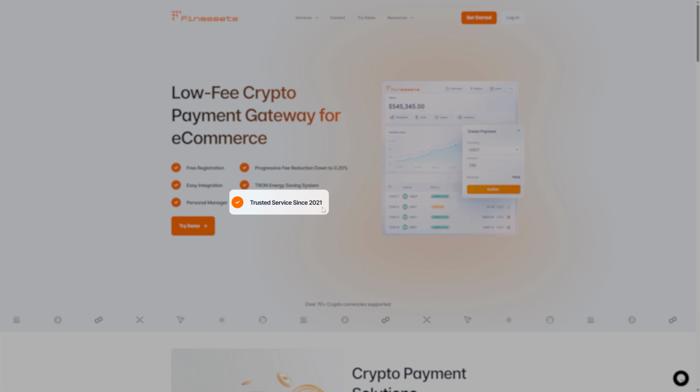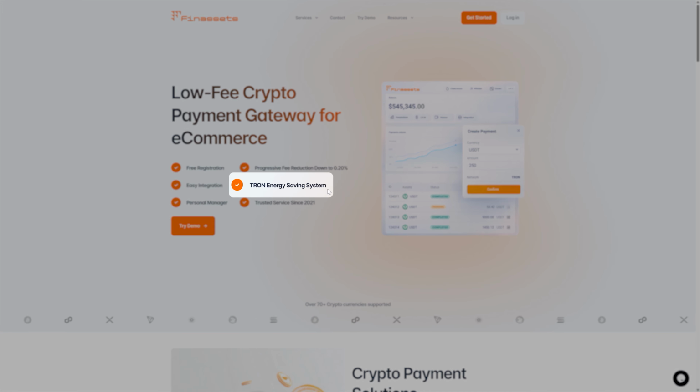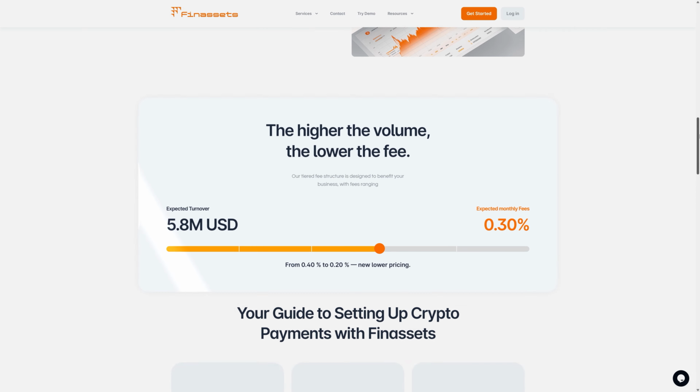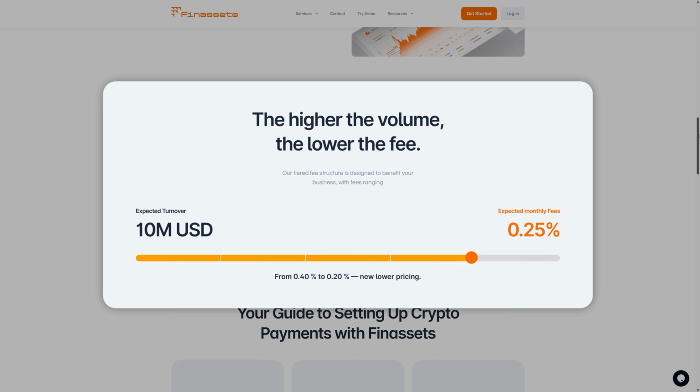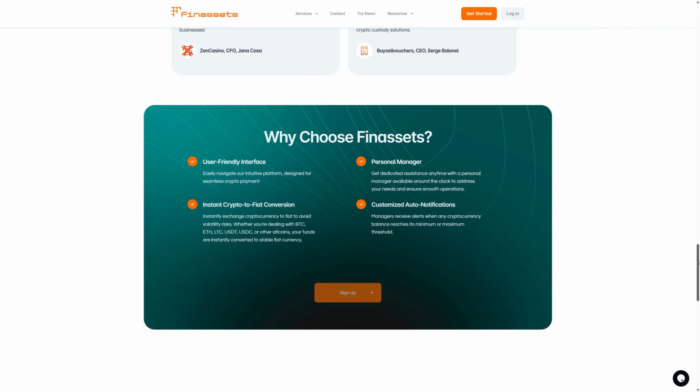Finassets is a crypto payment gateway founded in 2021, designed for businesses that want to accept cryptocurrency payments easily. One of the key advantages of Finassets is its built-in Tron energy saving system. This feature helps reduce Tron network fees by more than 50%, making it especially efficient for businesses accepting USDT-TRC20 payments. It offers low transaction fees, starting from 0.4% and decreasing to 0.2% as your transaction volume grows. The platform also supports a wide range of cryptocurrencies, including stablecoins like USDT and USDC.